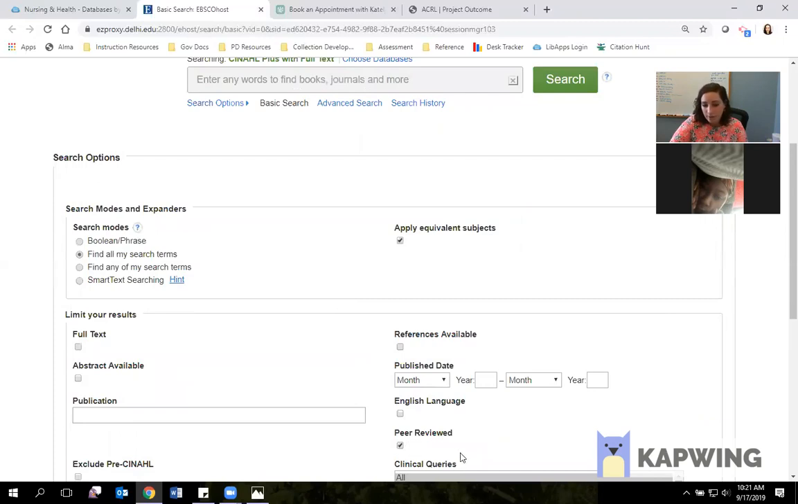But if you check that peer-reviewed box, it means that the database isn't going to bring you anything that hasn't been through that peer review process.